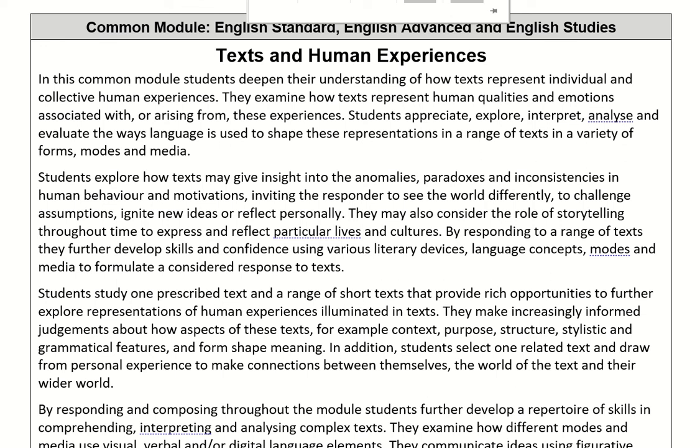Hi Year 12. I just wanted to go through these revision notes for Common Module with you so that you have some of my input like you would if I was standing in front of you in the classroom. Obviously, we are up to doing text and human experiences revision today.